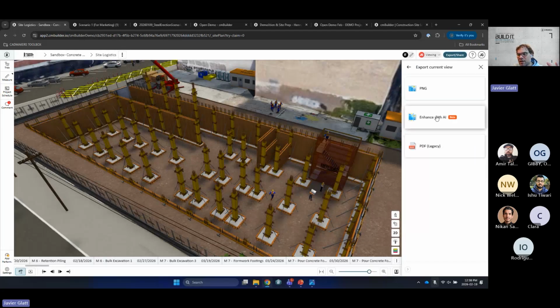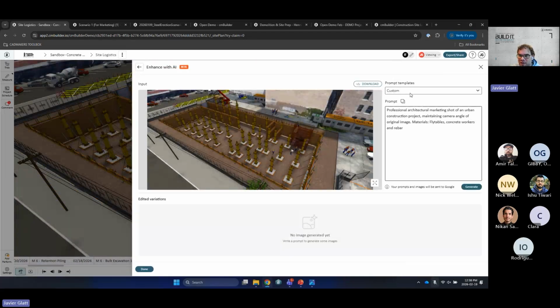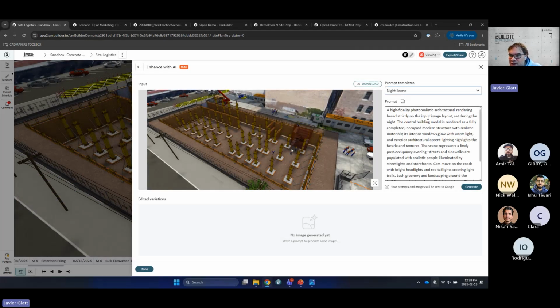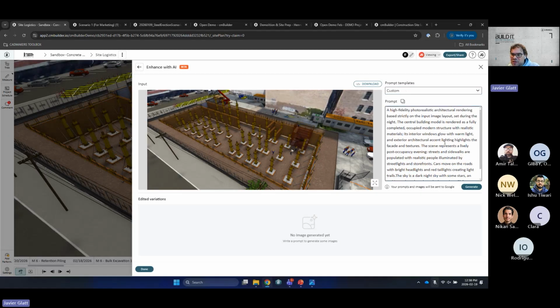So click on this enhance with AI for your current view, and then you've got a bunch of different options with regards to prompts. Now we're working on this to add more prompts, to make it a little easier. So you can say a night scene. You can adjust this prompt. I suggest you play with it a little bit. Sky is dark. I'm going to remove some stuff. You get the idea, right? So I'm going to generate this. It typically takes a minute or two.